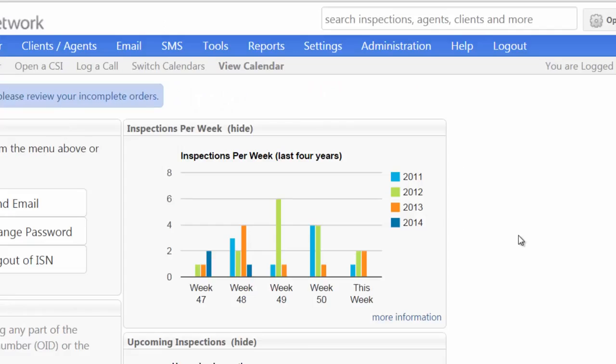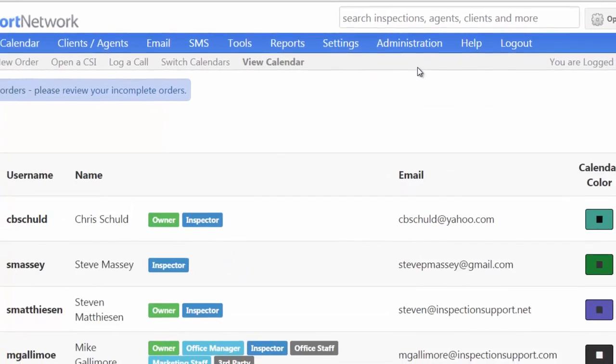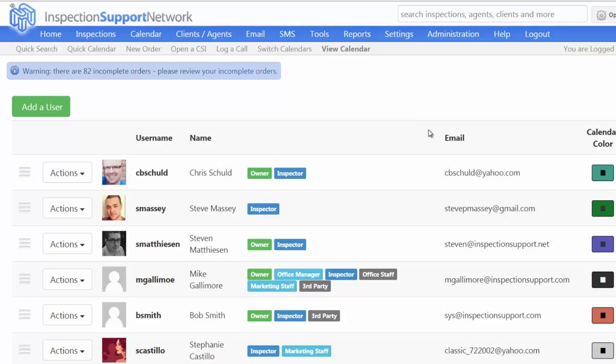Now that you've logged into your Inspection Support Network, I'd like to draw your attention to the blue line across the top where it says Administration. We're going to go to Administration and User Administration. Now in this specific case, in our test environment, you'll see that there's other users already added. Your ISN probably only has one person, that's the owner, that signed up for ISN, and you'll need to add in all the rest of your users.